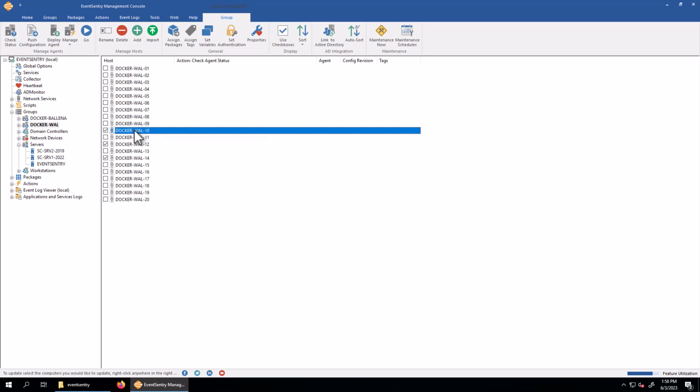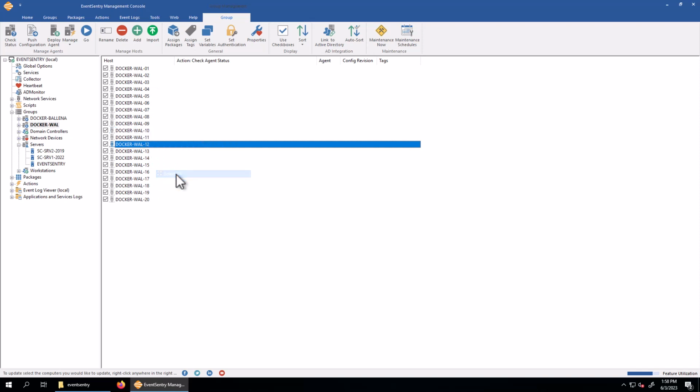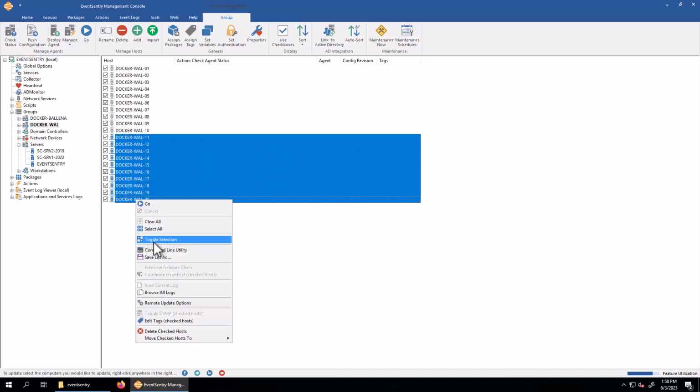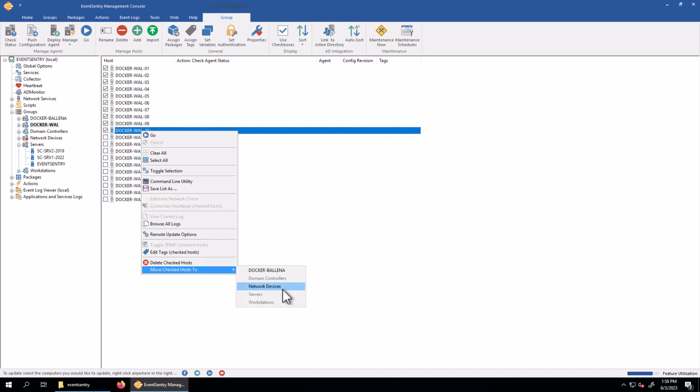So for example, let's just say you decided you want to split these up into a group 1 through 10 and 11 through 20. Then you could simply go here and say select all. And let's just say toggle selection. You could say move checked hosts. You could move them to a different group, for example.